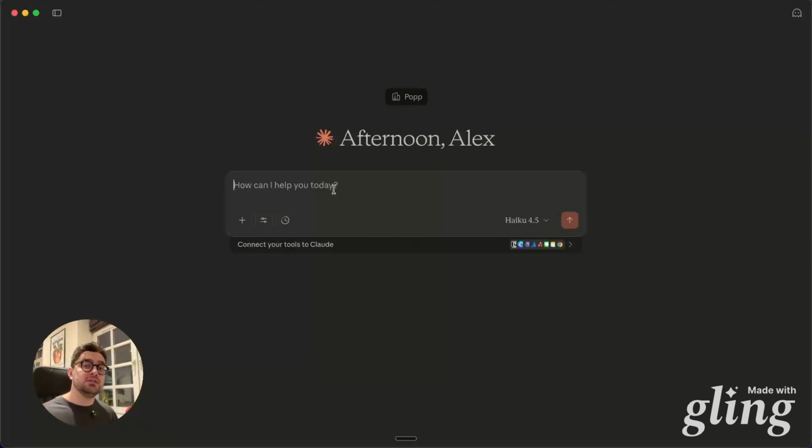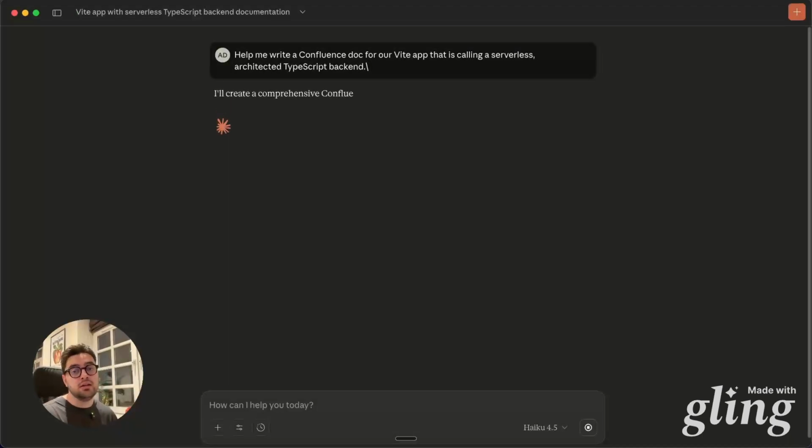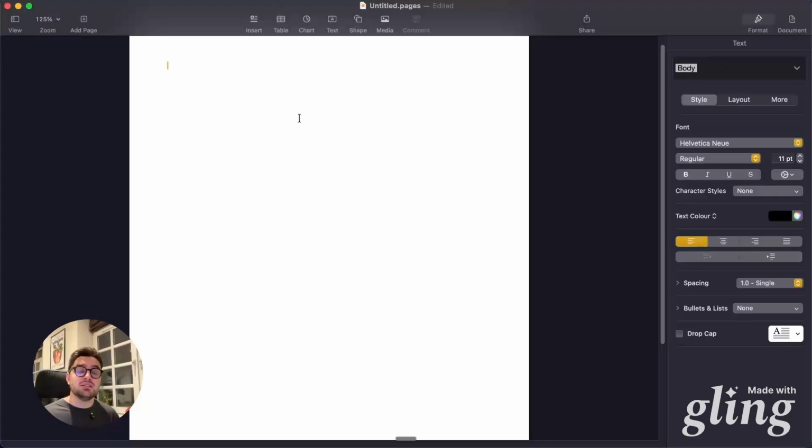The other way I like to use it is by helping me write my documentation. So help me write a Confluence doc for our Vite app that is calling a serverless architected TypeScript backend. And then from there, I like to just prompt it and then edit it as I go. Another way I like to use it is through messaging. I'm not going to show you our messaging app, but I'll say something like, hey, that's been deployed. Can you regression test it for me?